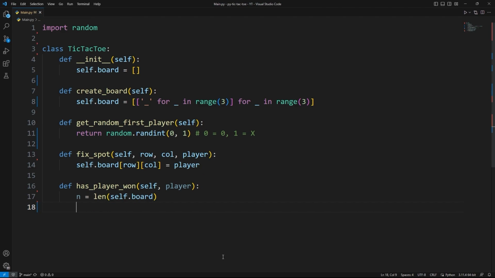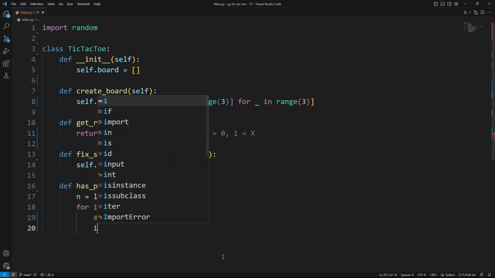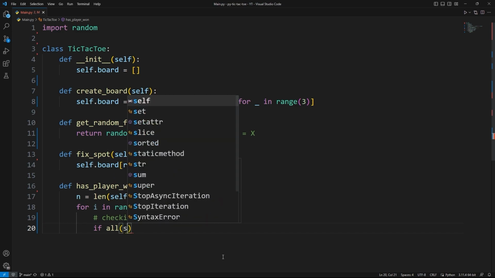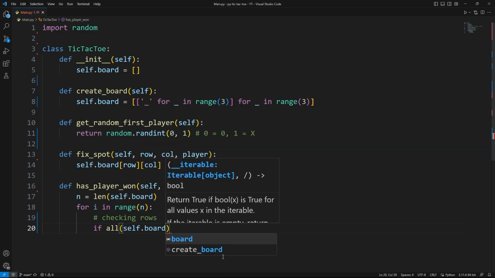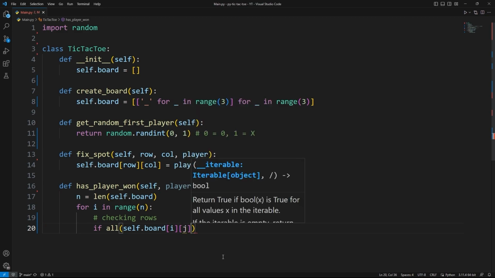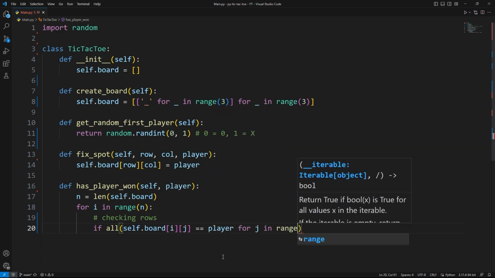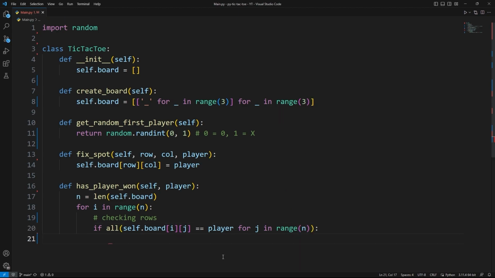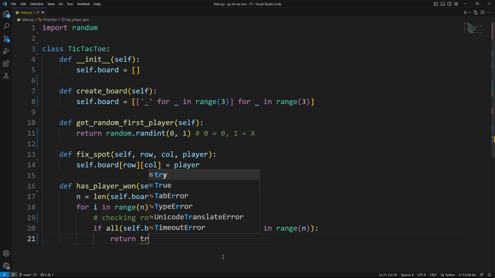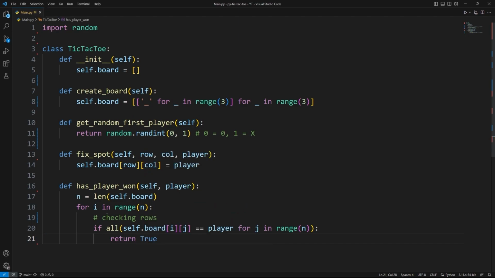Okay, and for i in range m, now I have to check the row. So checking rows: if all self.board[i][j] equal player for j in range, and then it returns true. I specifies rows and j specifies columns, by the way. That means the player has all the moves in a specific row, so definitely he wins.